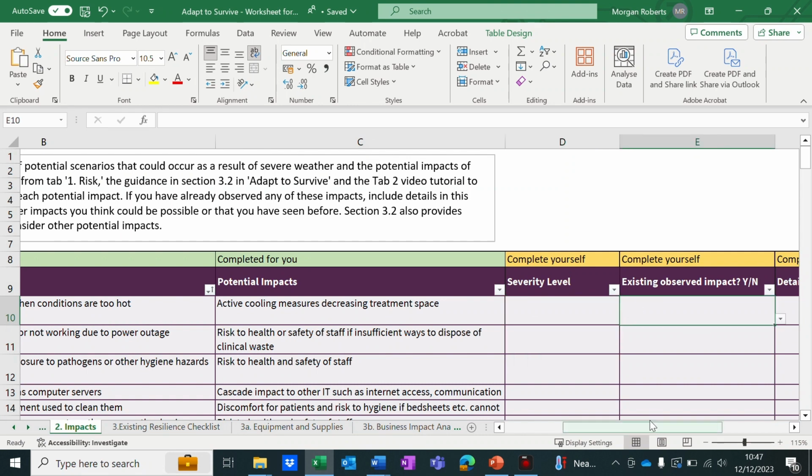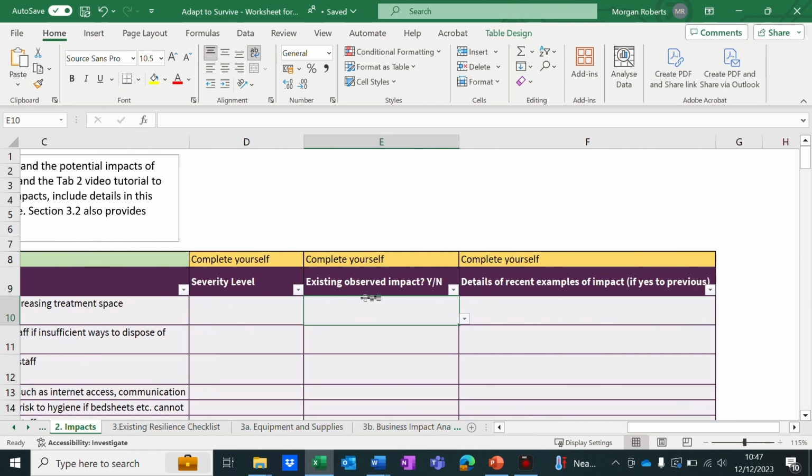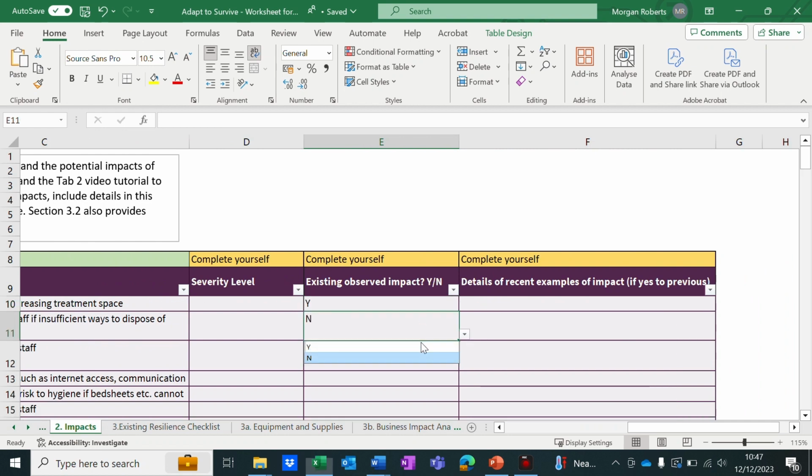Then make a note of any occasions where any of the impacts listed have occurred in the past. In column E, you can click whether that has happened already using Y for yes or N for no, or you can type those in and it will autofill for you. And then use column F to add some more details about those examples. Be as specific as possible if this is the case, so it can be extremely useful to know real-life examples of something happening and justifying why adapting to these risks are important.